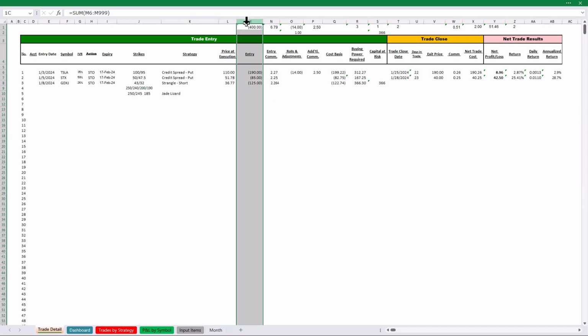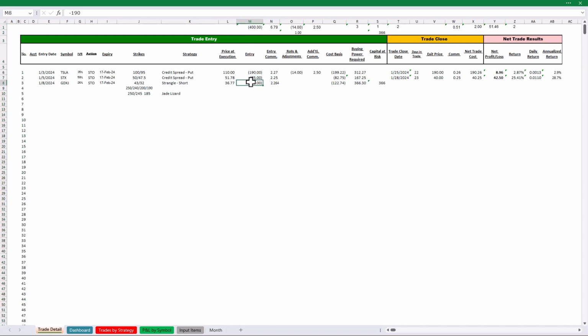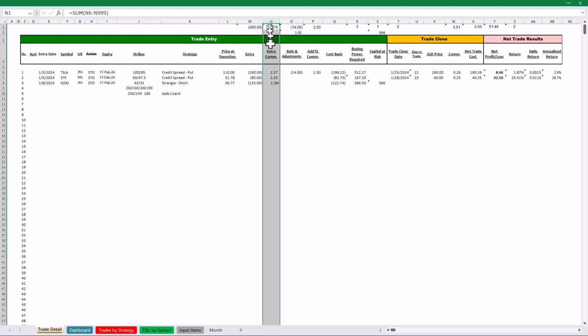The entry is either going to be a positive or negative number. If I sell the open, it's going to be a negative number. If I buy the open, it's going to be a positive number. Again, pretty self-explanatory. The entry column is the credit or debit at trade entry. The entry commission is the commission I paid to enter the trade.